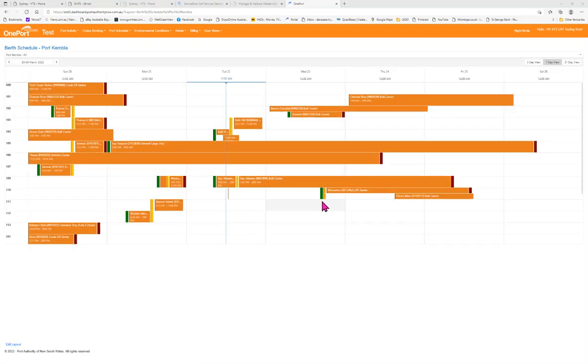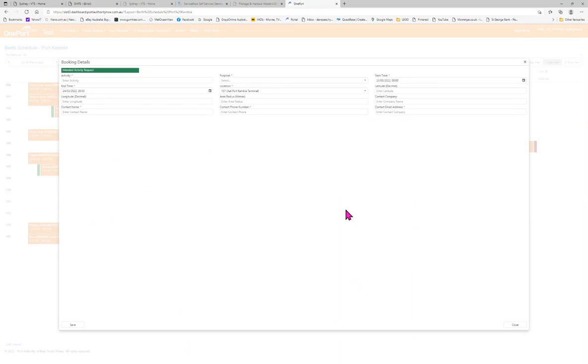Okay, so from this berth schedule here, you can see that we've got a number of vessels in. We can click on any berth that's empty. We want to go to, let's say, berth 107 today, right click and choose new non-vessel activity. That'll open this window here, and you can start putting in your non-vessel activity or your intended activity request for a non-vessel.